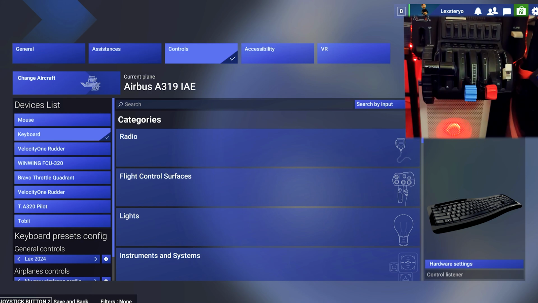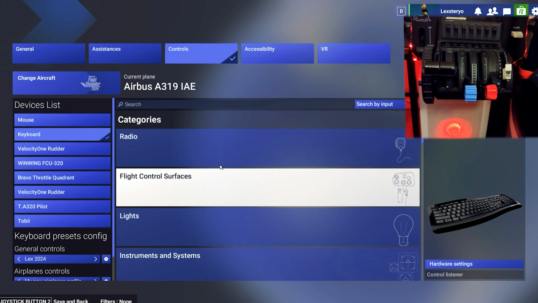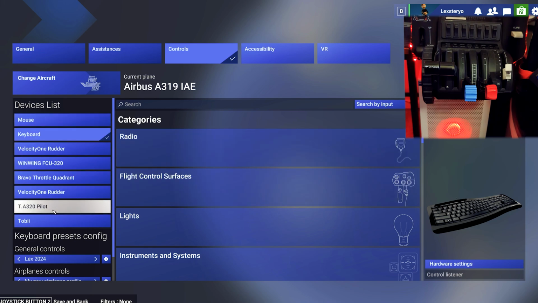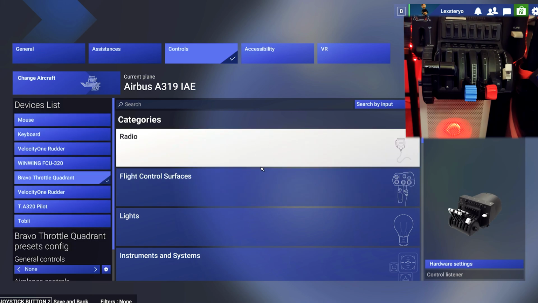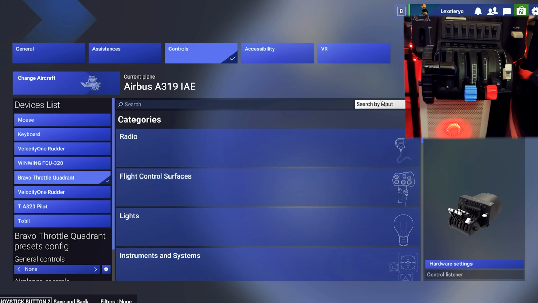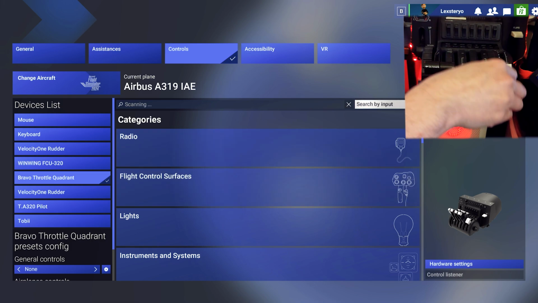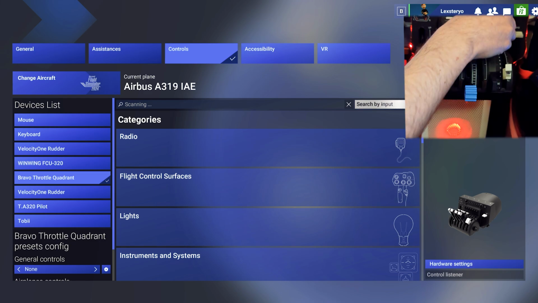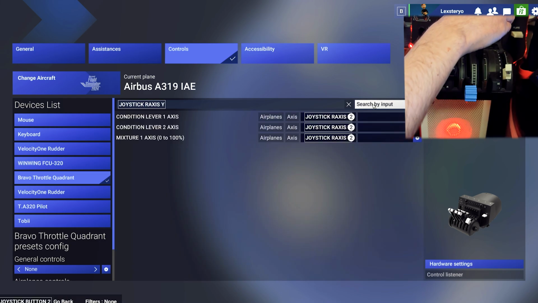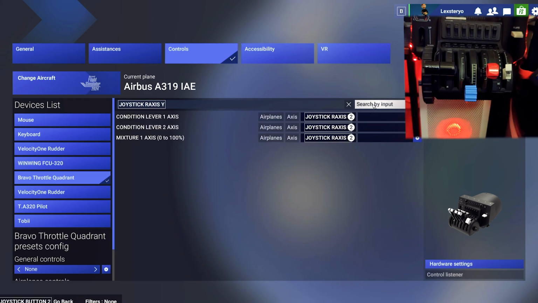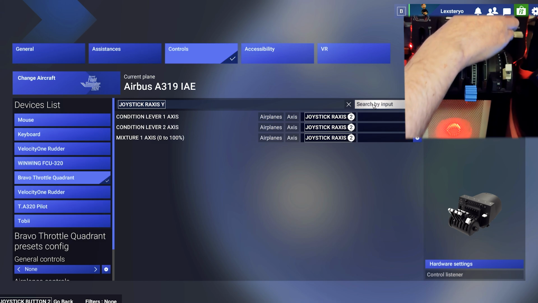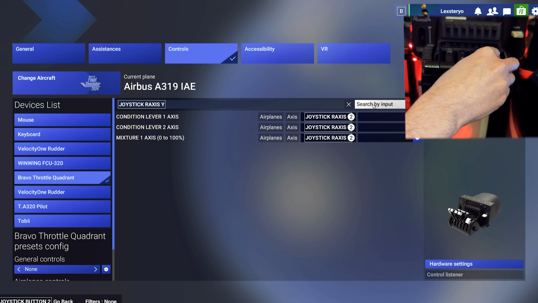speed brake itself. The first thing you want to do within the sim is go into the Bravo, of course, and figure out which axis is which. To do so, click search by input and just move that detent a little bit. As you see, when I moved it, it showed me that this axis right here is our axis Y and what I currently have set for it.